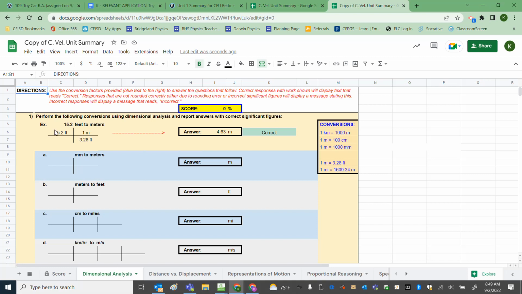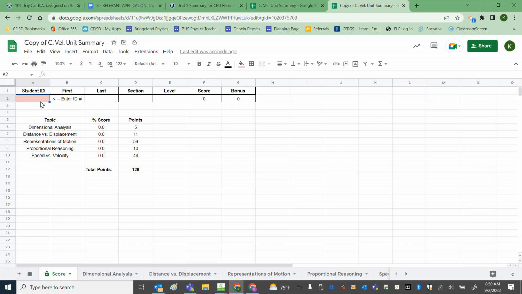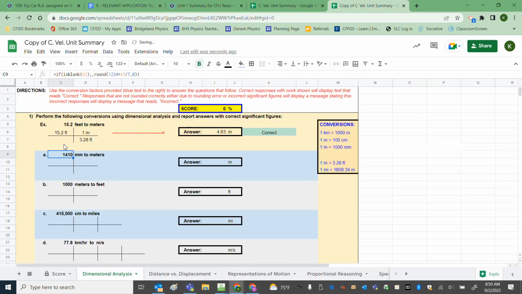And there's an example, but you'll notice that there aren't any numbers in here right now, and that's because I haven't typed an ID number in. So your first thing that you're going to do before you do anything else is on that first tab that says score, you need to type in your student ID number and then press enter, and it should automatically fill in your name, and it's going to then randomize the numbers in the sheet based on your ID number. So you're not going to have the same numbers as your neighbor in all likelihood.